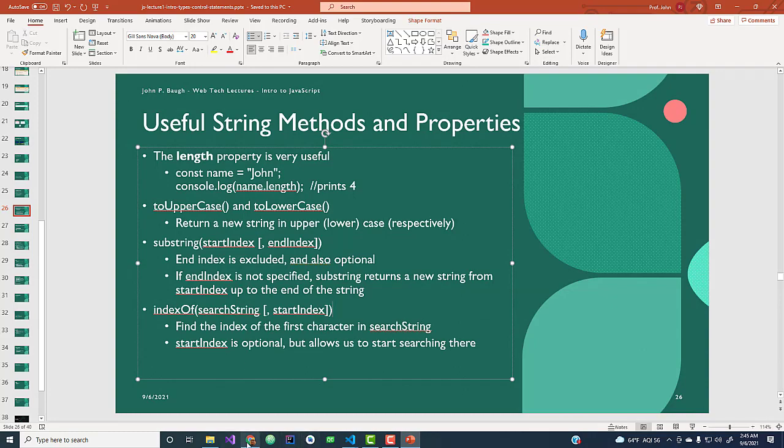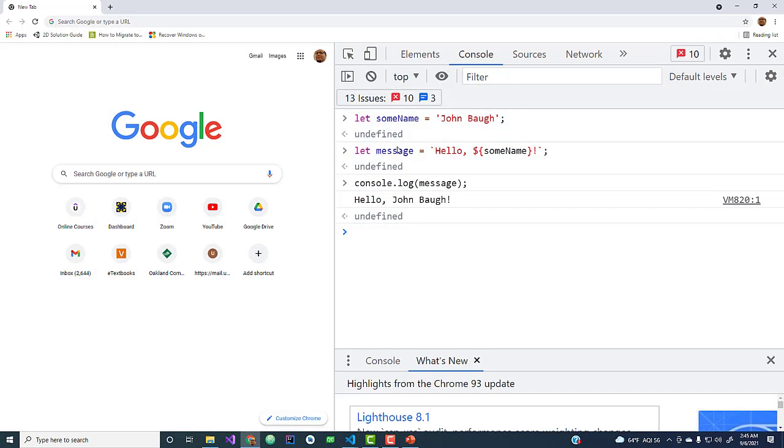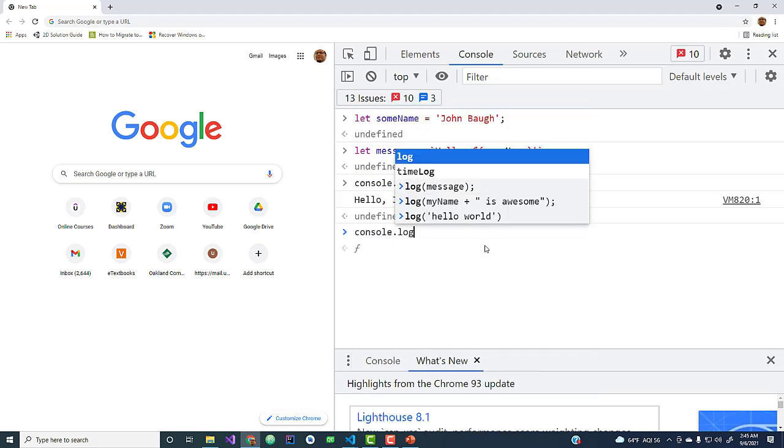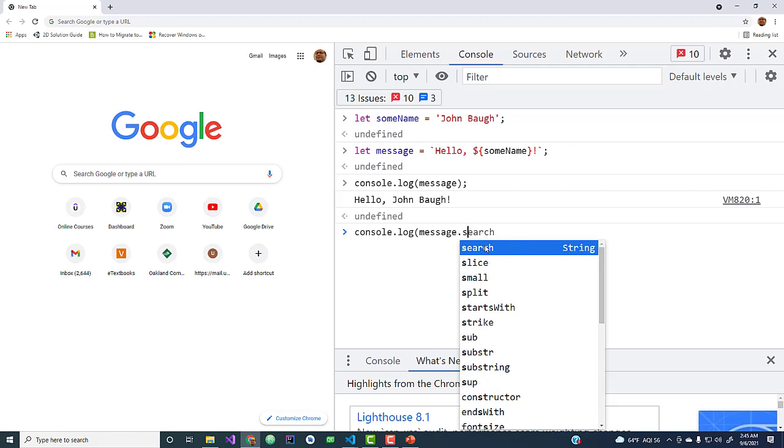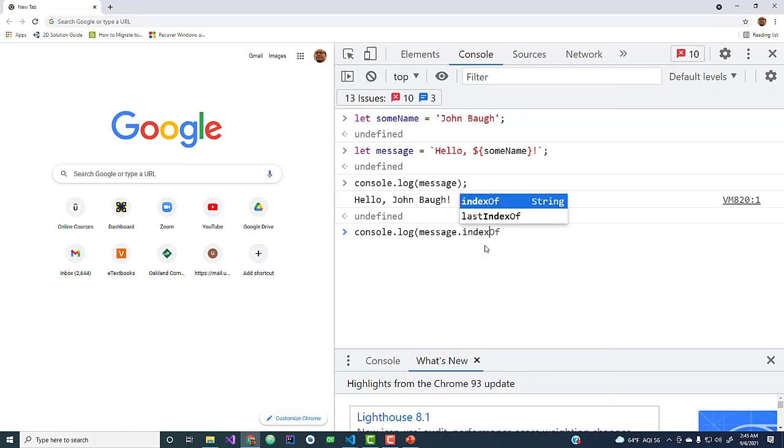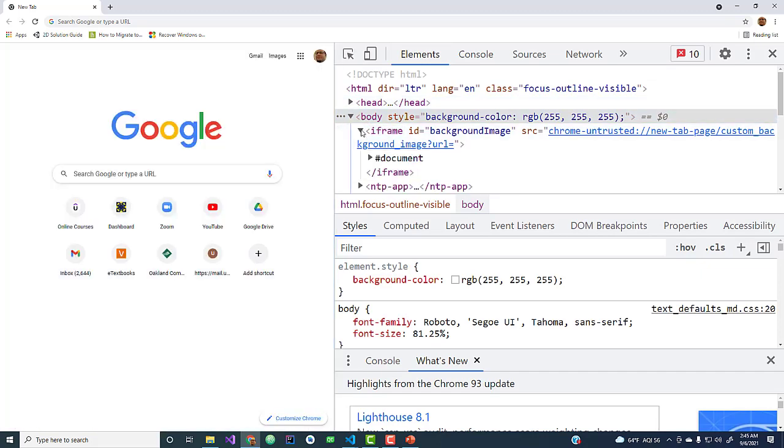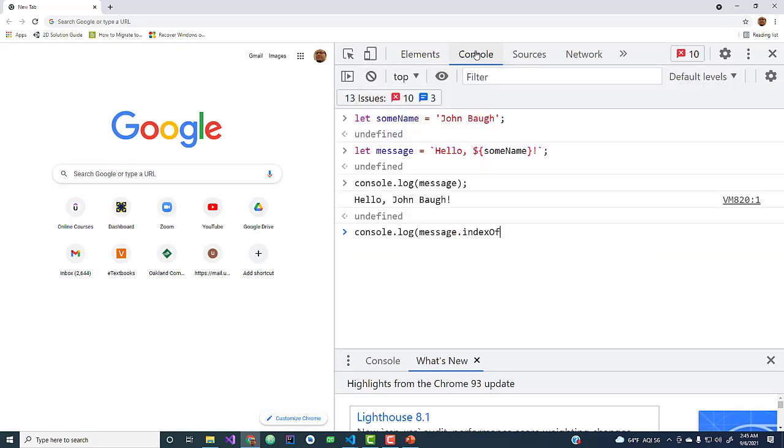This will return the index of the first character in the search string. So I go over here, and I've already got this hello message. If I say console.log message.indexOf, notice there's also lastIndexOf. This actually is really helpful. When you hit F12, it brings up the developer tools in any of your browsers. I just happen to like the one built into Chrome. Also, make sure you're on Console if you're messing with this. If you go over to Elements, it's kind of cool too. You can see what's going on. But since I'm on Google, I'm not editing their code.